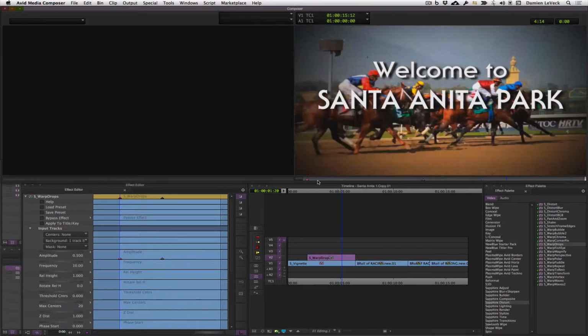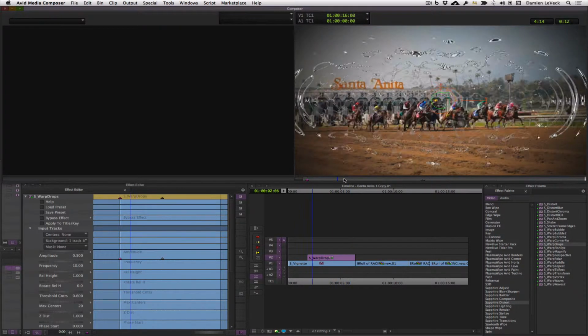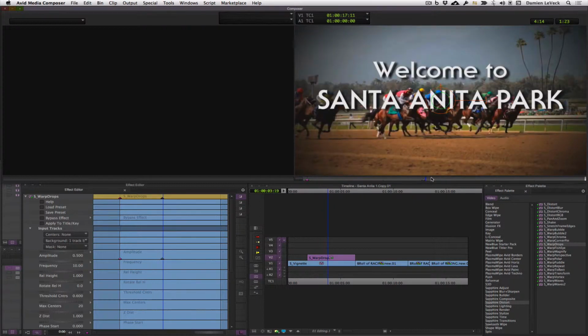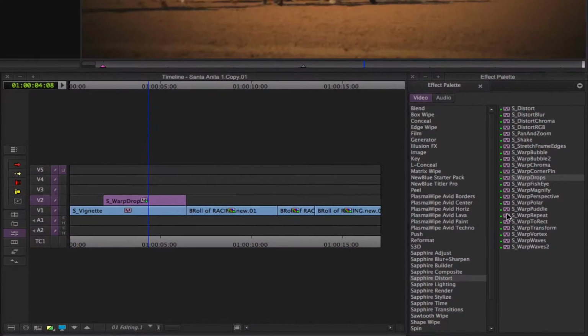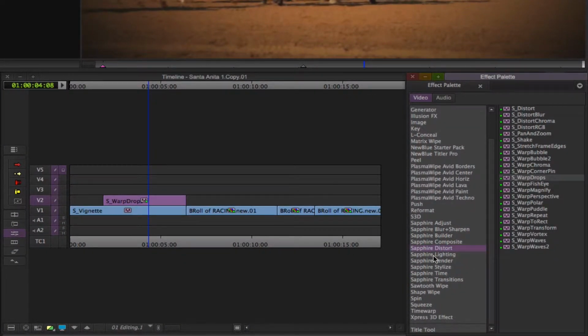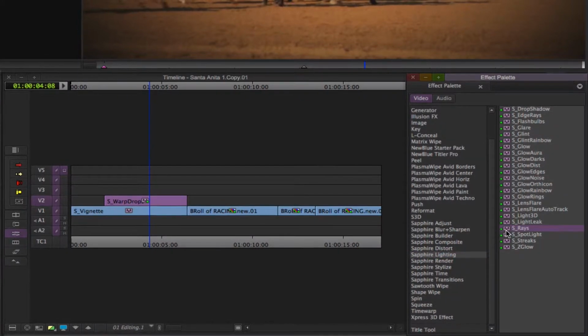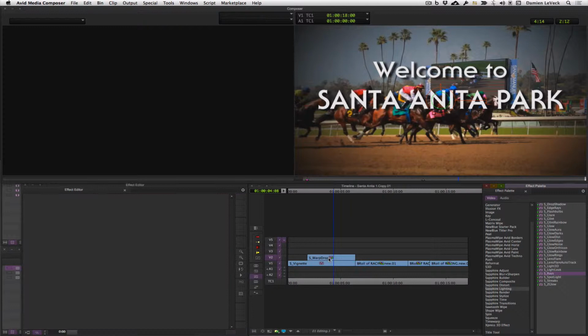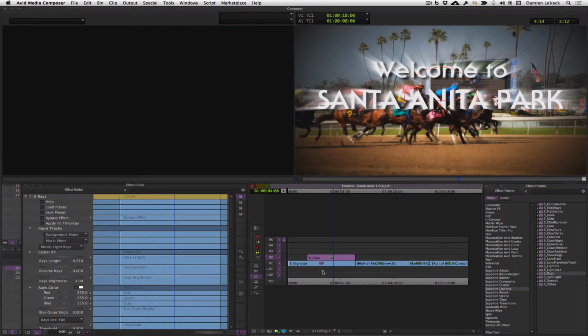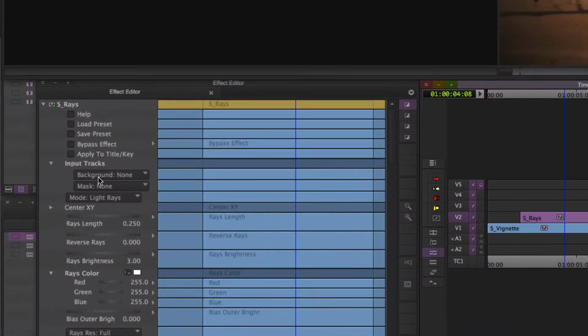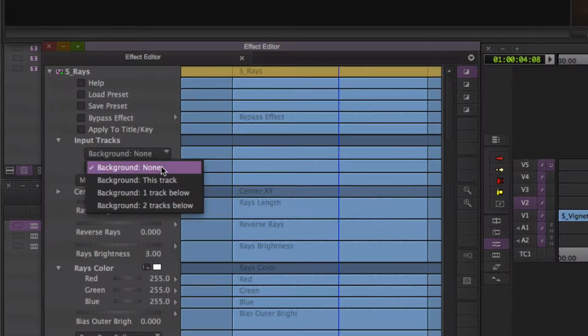Nice, very nice. Okay, so that looks good. Now, let's say we want to add a little bit of light to this. I'm going to go under the Sapphire lighting category and grab an S raise and Alt drag that on top. And now remember, every time you add a filter on top of your title media, you're going to have to change this background over here on input tracks to one track below.